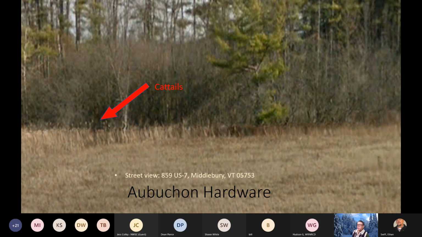And Street View can help you. So this is Aubuchon Hardware located in Middlebury, and just dropping myself down on Route 7 and looking across, I could see that there were cattails all along this forested edge, and the majority of this field and running behind the building is all wetland. So I don't have to go to Aubuchon Hardware to know that there's wetlands on this property. I'm able to field verify it just from sitting in front of my computer.